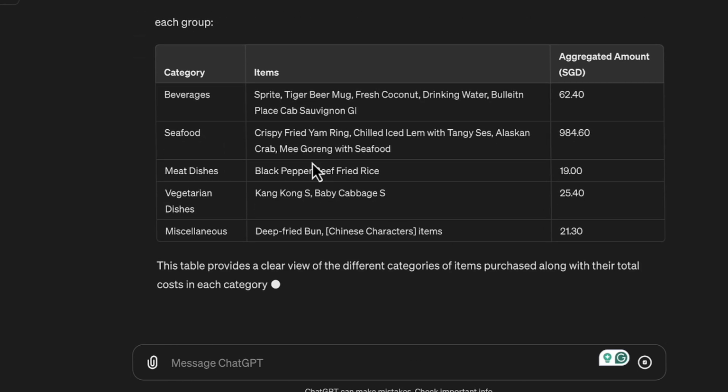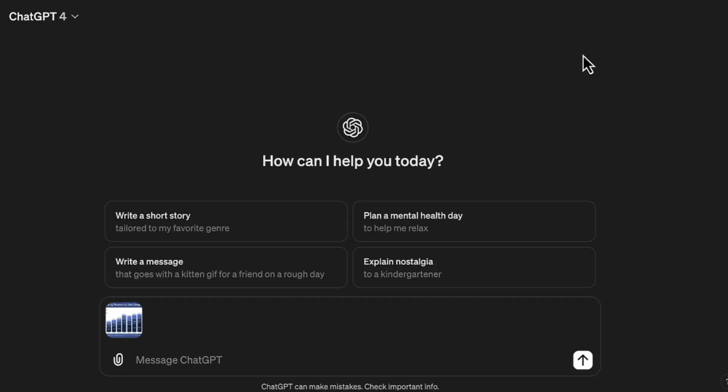All right, so this is super cool. It's giving me beverages and it's putting all the beverages in there, the total amount for that. And then overall, this result seems to be pretty awesome. All right, next up, I'm going to go a little deeper here.